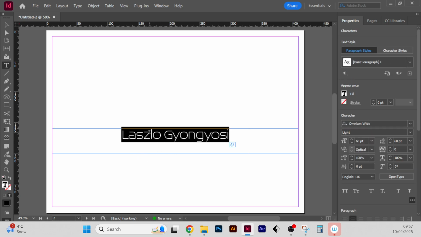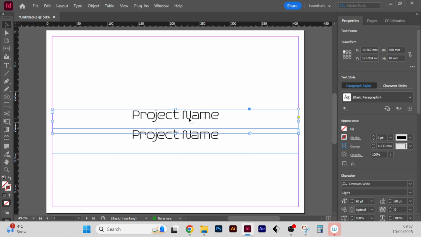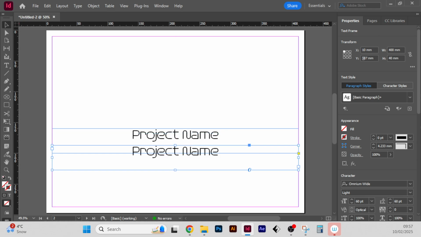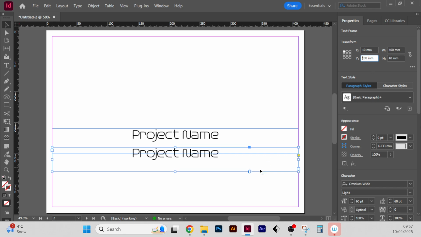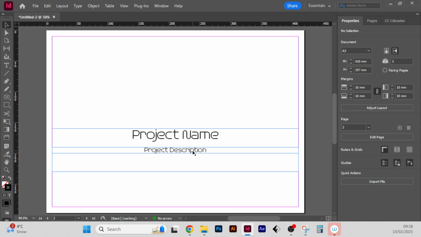So I'm going to retype over that project name. And then I'm going to copy that text box, paste it in, but then I'm manually dragging it down to a position, and I'm going to resize that to be smaller, and I'll call it project description. Okay, and so I'll be able to type the name in there and the description, and that's the information I need.